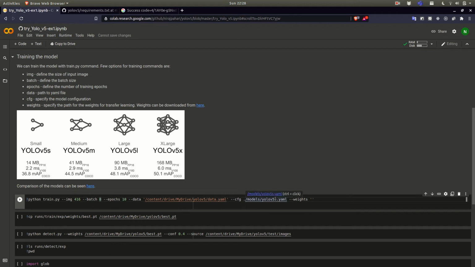So I have selected the small one, and then there is another option called weights. If you want to use pre-trained weights and then update them, you can use this option. So let's train our model. For now we will just remove the batch and epochs so that they will be default, because 10 epochs is too few, and it will not deliver any result at 10.